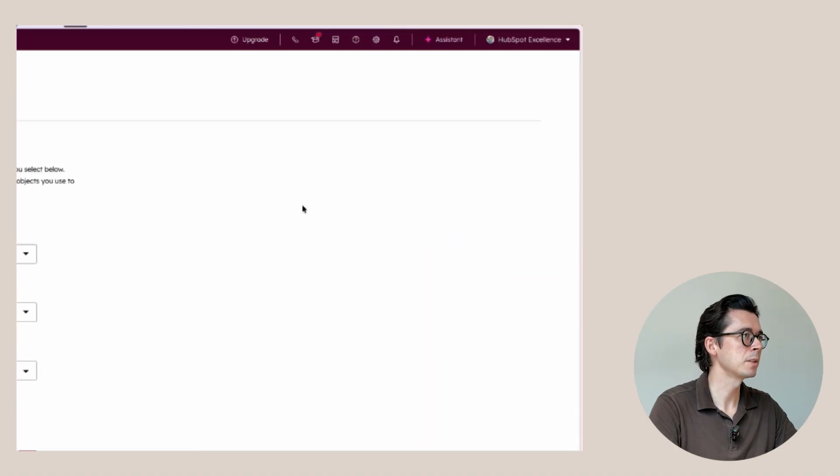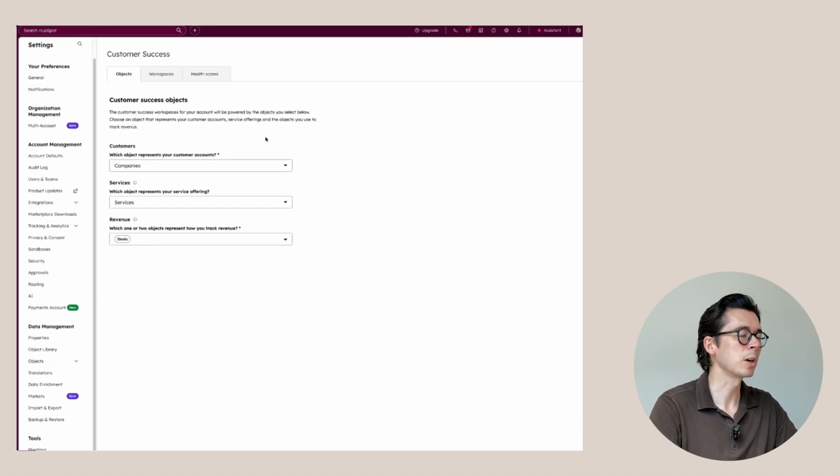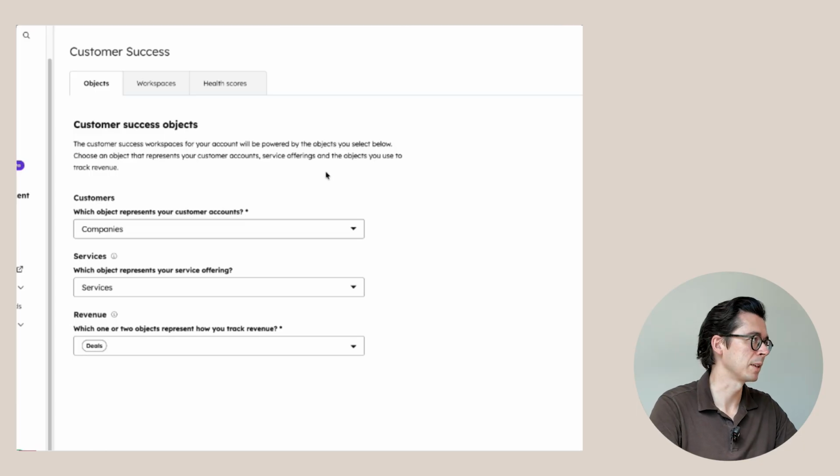So now let me first show you what goes into setting up the Customer Success Workspace, because that's an important part as well. So when we click on Settings here at the top, here you can see we have a couple of settings for our Customer Success Workspace.